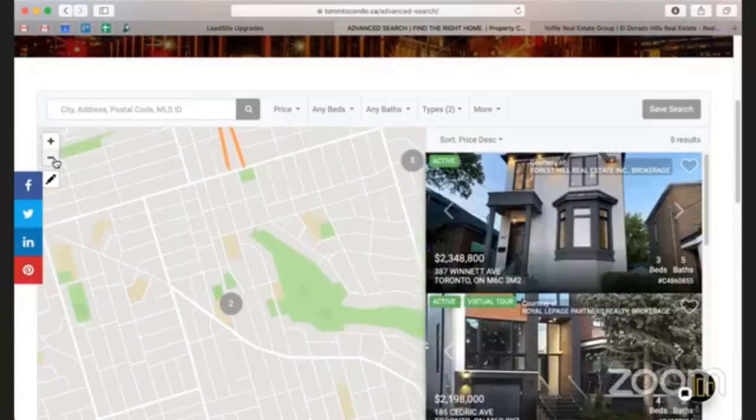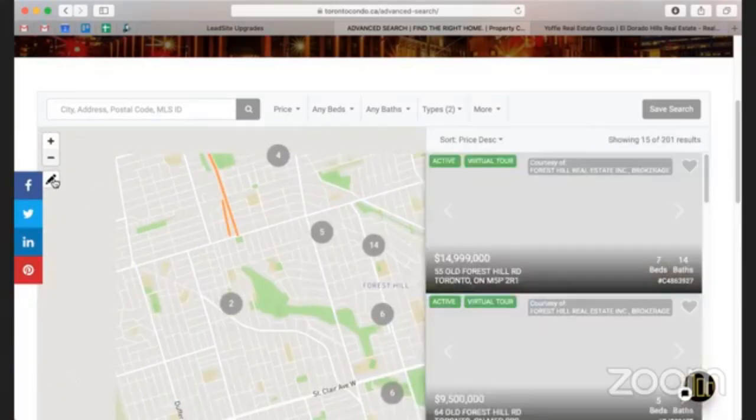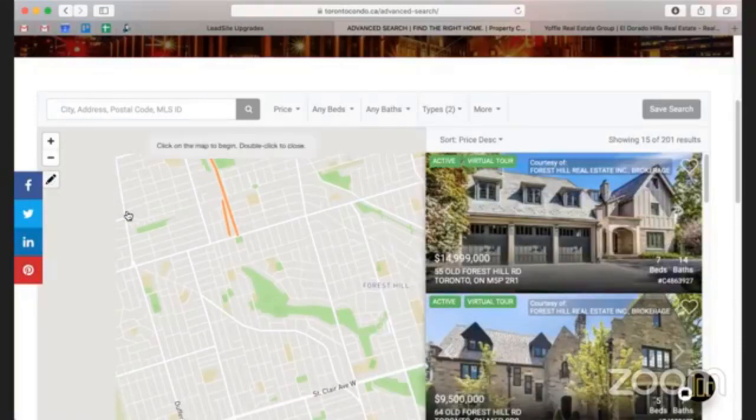What's also cool about it is that you can do a draw on map style search. If I click that pencil icon, it's going to allow me to begin to draw on the map.